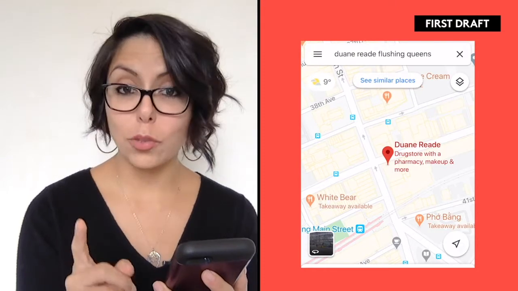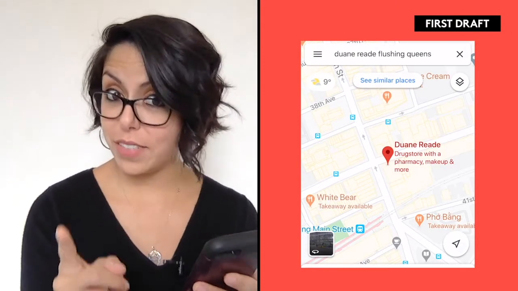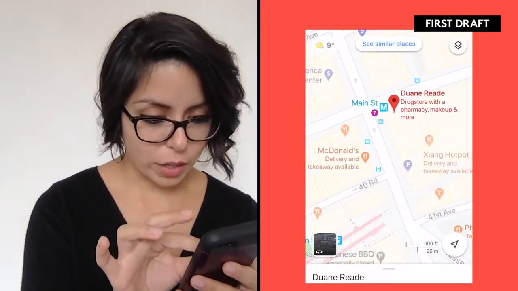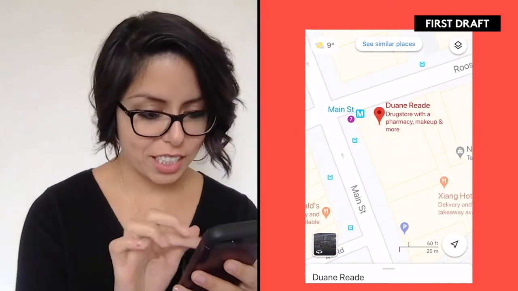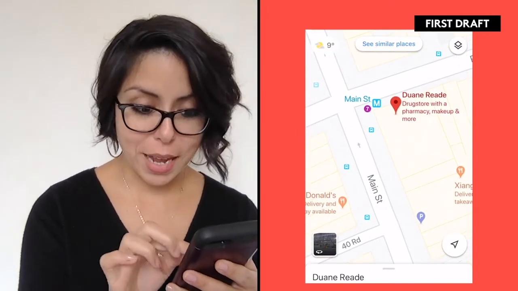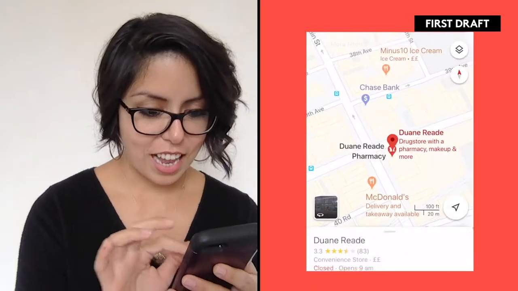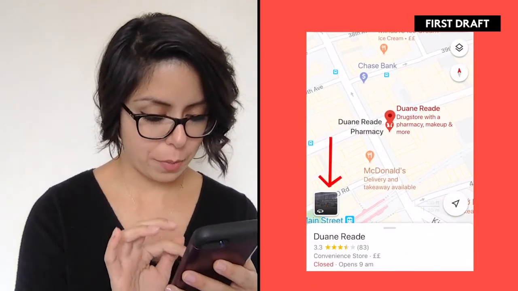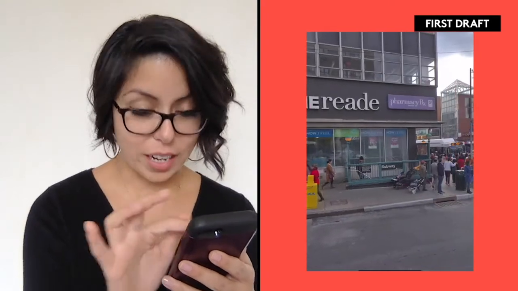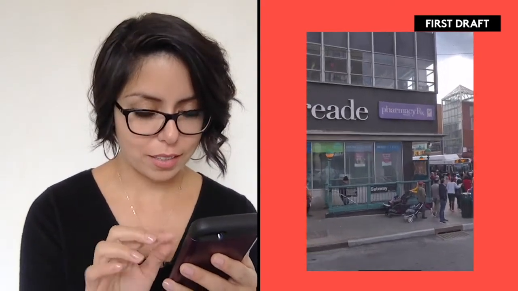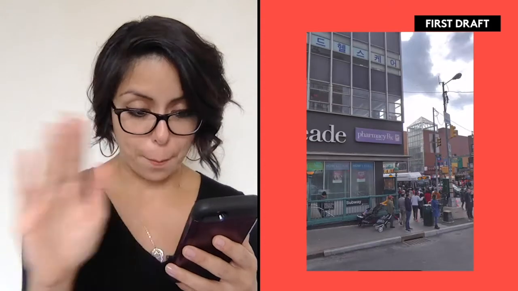Now it seems to think that there's only one, and that doesn't mean that we have to believe it. Let's triple check. So it's definitely on the corner, good. Definitely on the corner of Main Street, triple good. And then if we actually click on this little picture down here, we can look around. That looks like the exact same store. It has that same Pharmacy RX like banner.